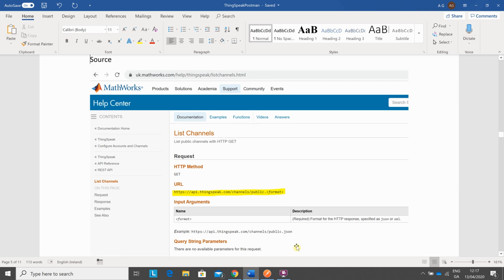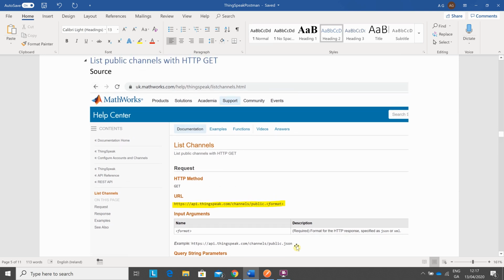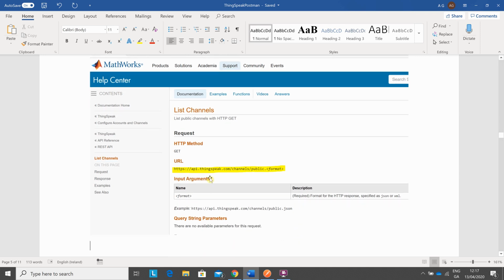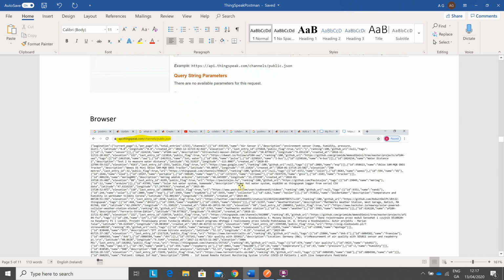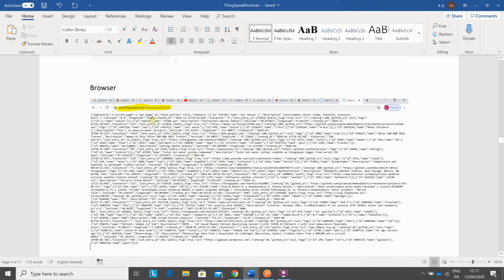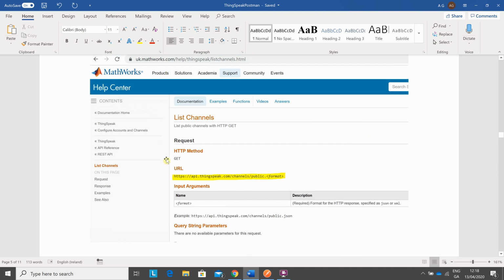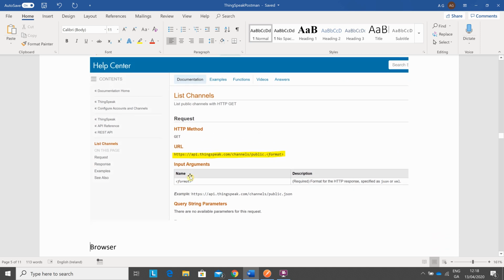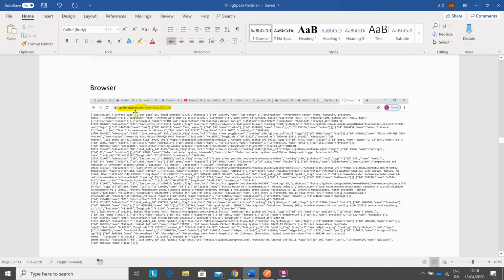Another example, all public channels in ThingSpeak. Now obviously there's hundreds and thousands of them, so you can't show them all. There's the source. There it is in the browser version. So I just copied and pasted that line into my browser. And remember again, when the browser returns, I'm in Google Chrome, it drops the HTTPS bit, but you have to put that in.